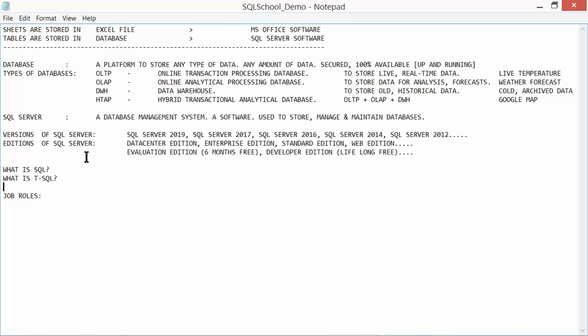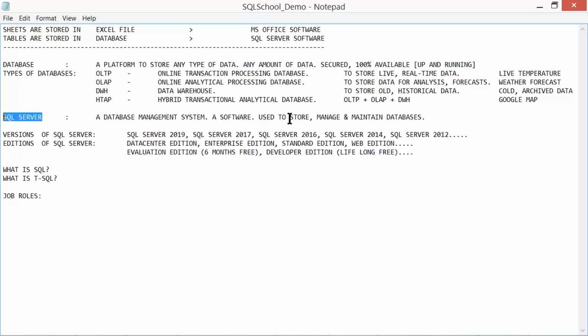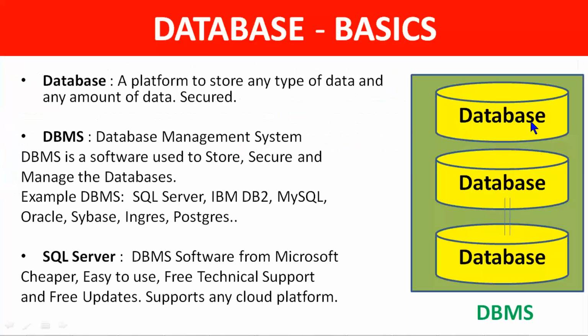Before we proceed, on my screen, we understood databases and types of databases, and SQL Server is just like a garage to store your databases. You store cars in your garage; here we store databases in SQL Server. SQL Server is a software just like our MS Office. Now, just to get some idea, here it is on my screen. The container for a database is a DBMS, Database Management System, and SQL Server is one such DBMS.